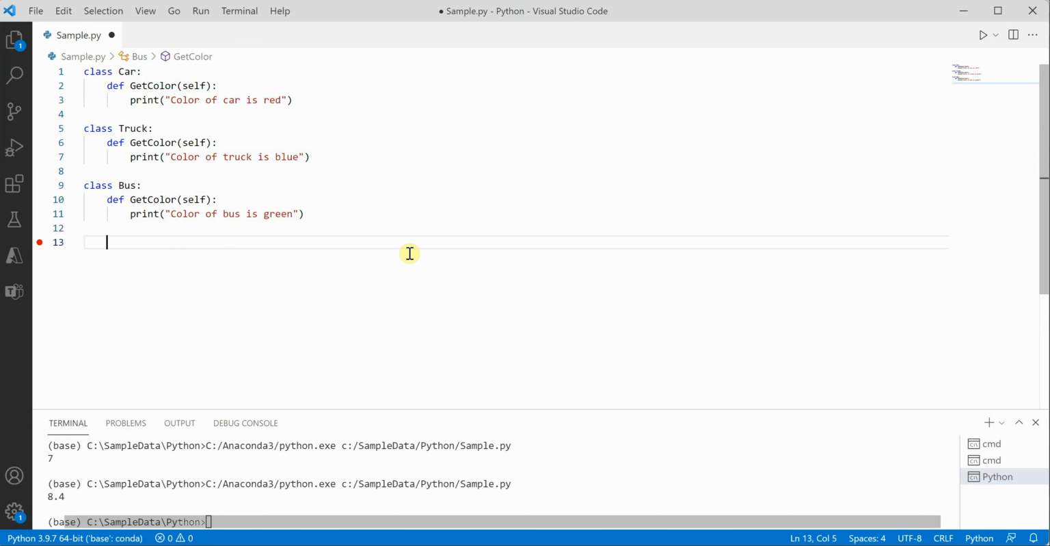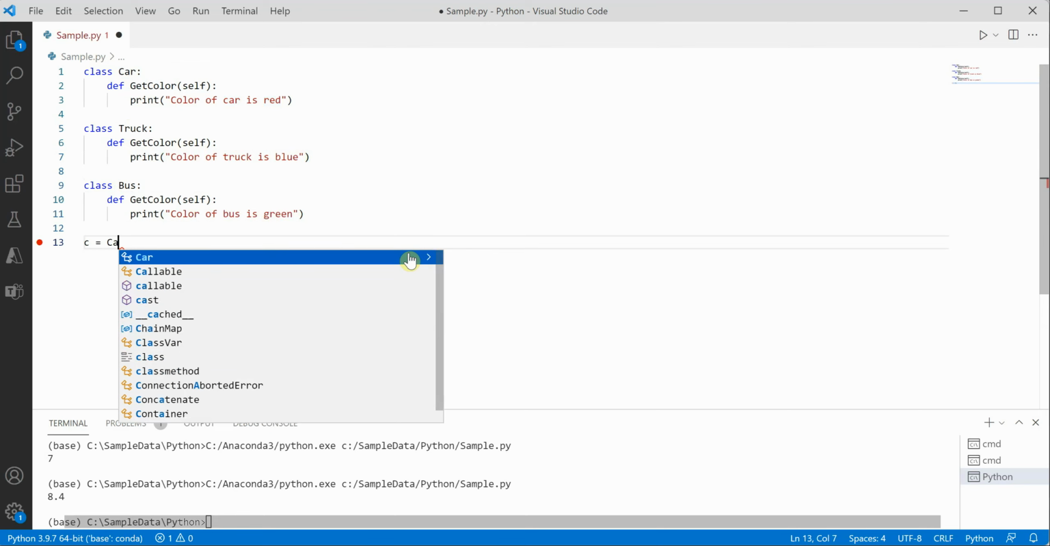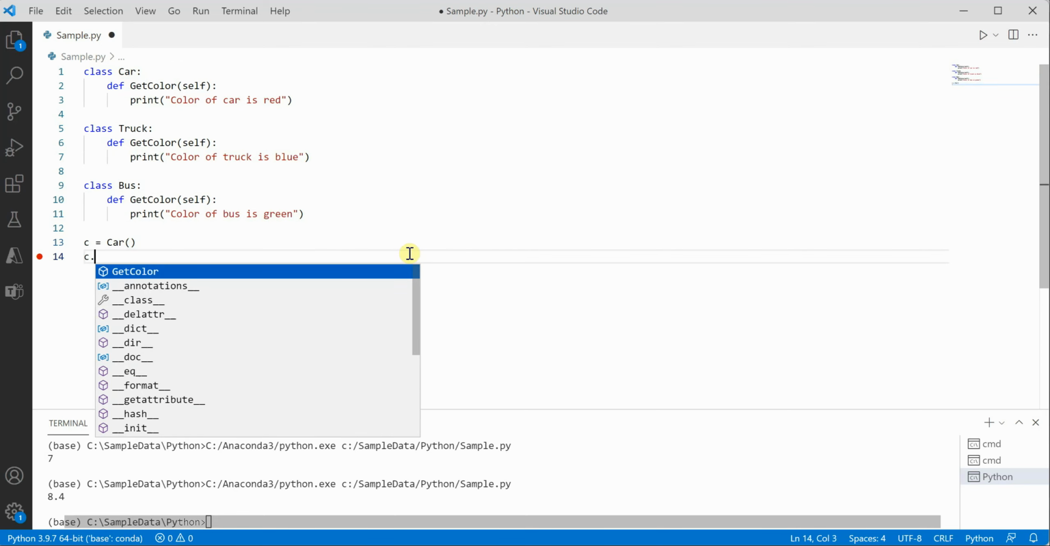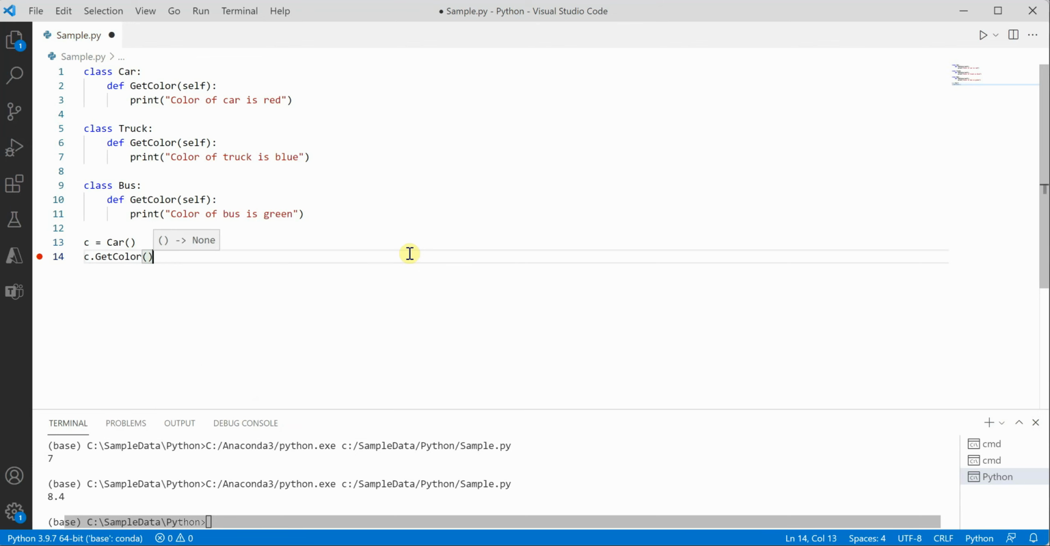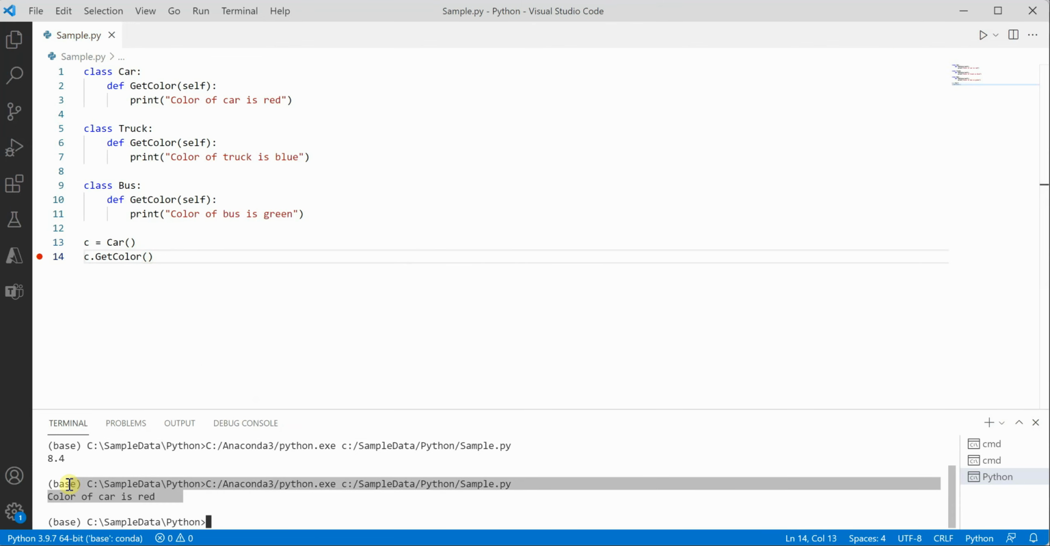Okay, now if you want to invoke these methods, one way to do it is to create a car object c and call c dot get color. It will go ahead and print the required message of the car class: color of the car is red. The same thing we can do for bus and truck. Let's create some more variation with this.